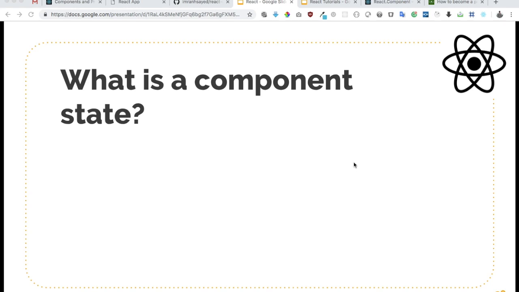Hi guys, in this video we are going to learn about what are states and what are props in a React component. So state of a component is an object that holds some information that may change throughout the component lifecycle. Okay, so let me show you an example first.